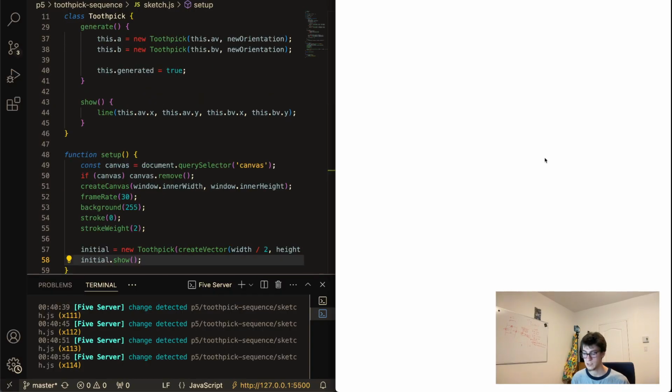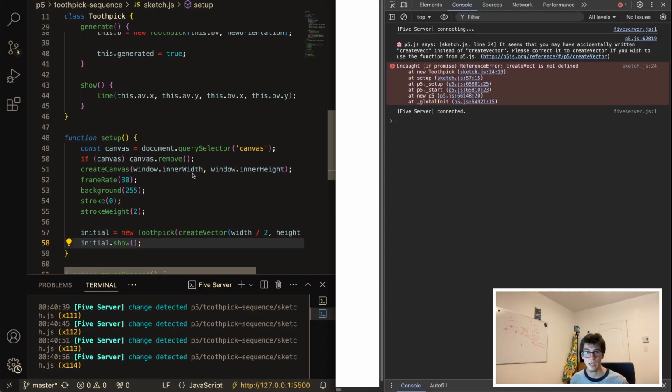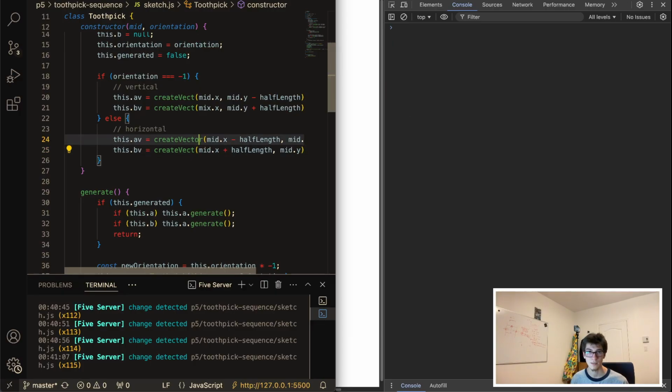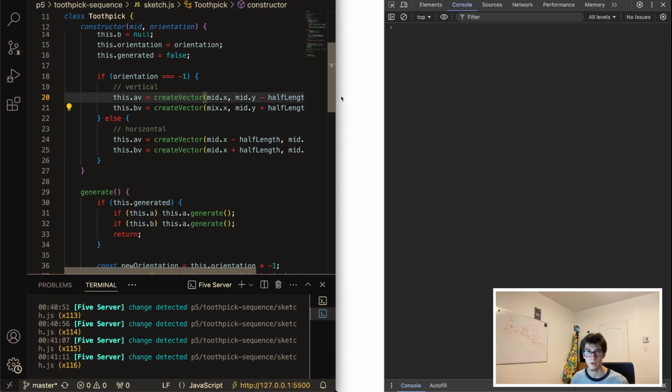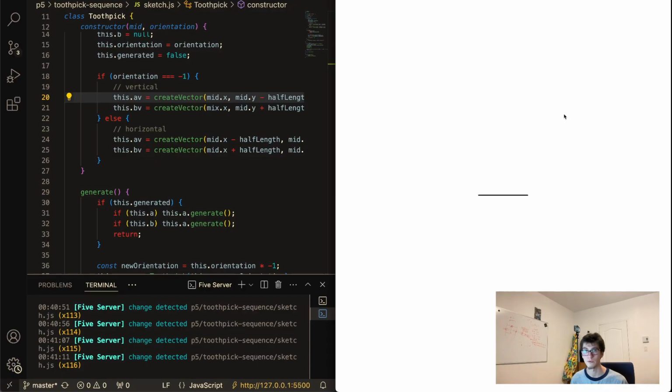Okay, so we're not seeing anything. Probably there's some errors. Create vect does not exist. Yeah, vector, that makes sense. So let me just copy this, put it here. There we go. Okay, now we've got it. Okay, great. Let me close this, refresh. Okay, so we've got a line in the middle, 1 toothpick.